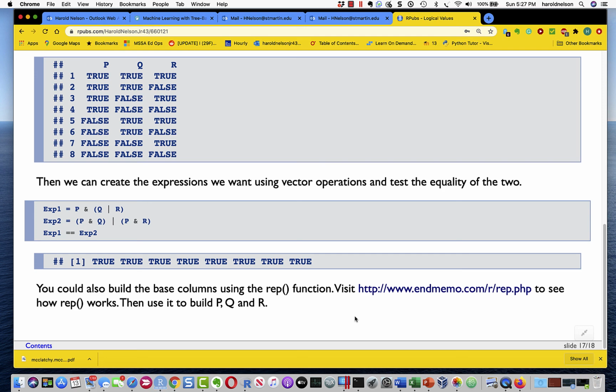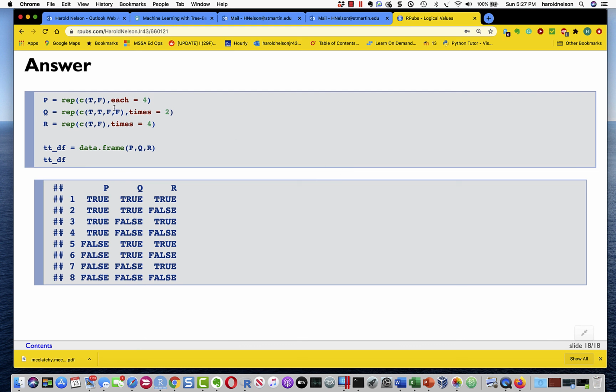Okay, you're back. Let's look at the way I did it. So to create P, you repeat the vector T comma F, and each is 4. That gives me 4 of each, 4 T's, 4 F's. Then for Q, I just repeat TT, FF 2 times. Notice how instead of specifying the parameter each, I specified the parameter times. And then to create R, I take the vector TF and I repeat it 4 times. And that gives me my standard display.